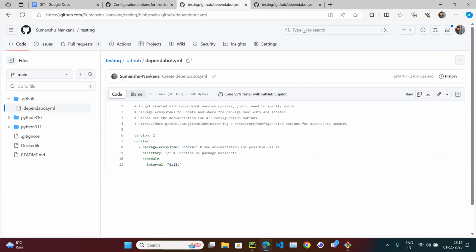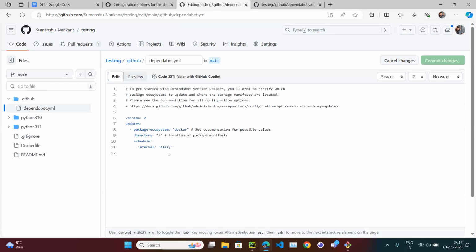You can do it from PyCharm or any IDE, and then create a PR, review it, and then merge it. So edit it. Now what I want is for it to scan all three Docker files. So what I have to do is just copy and paste this two more times.